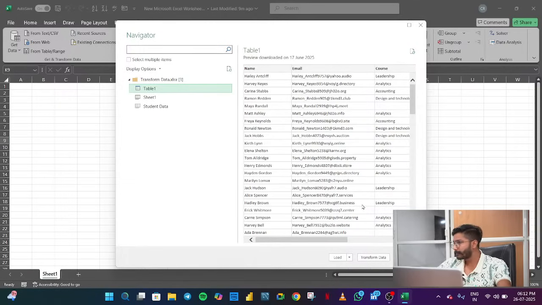Now we can see that there are two data sources. One is a table. One is a sheet.